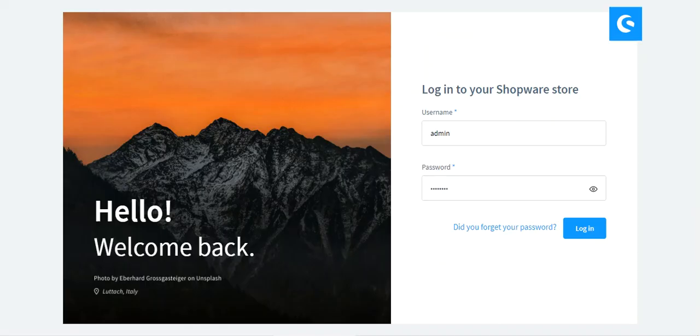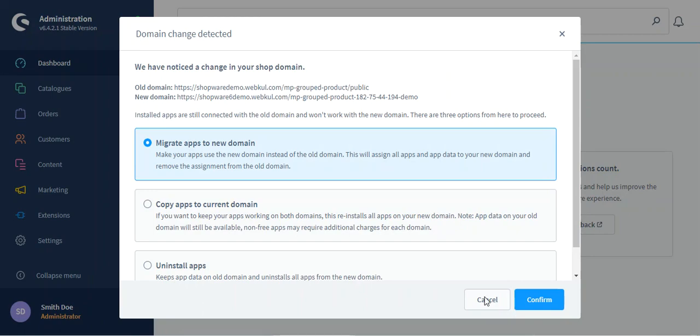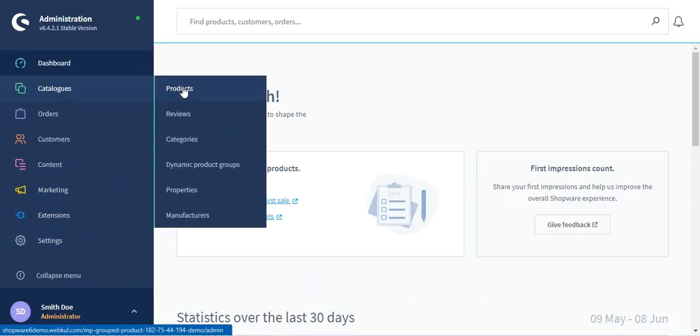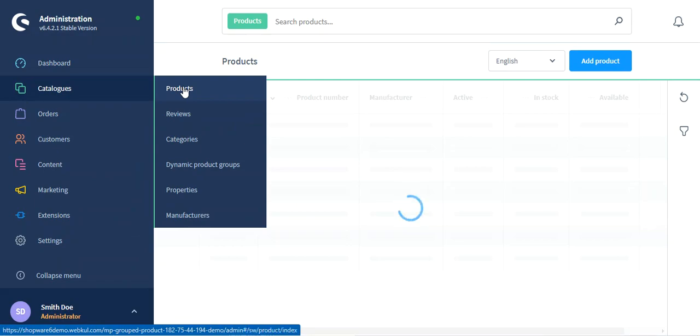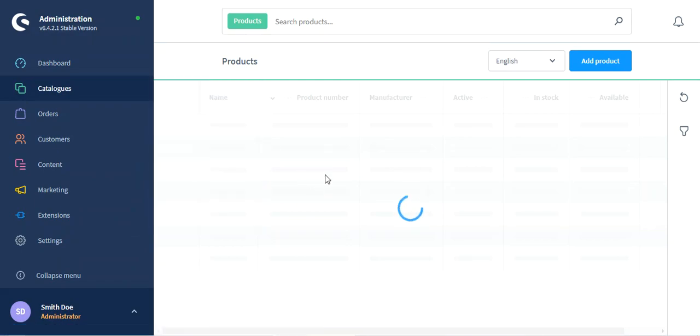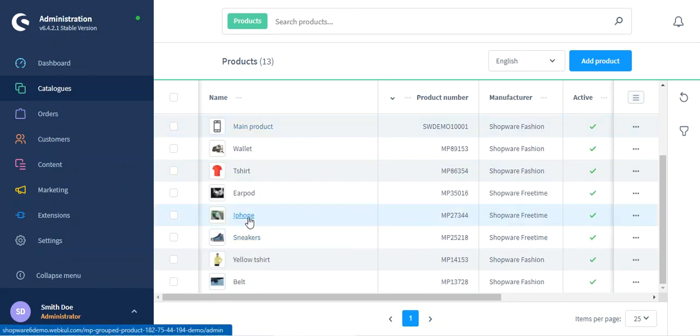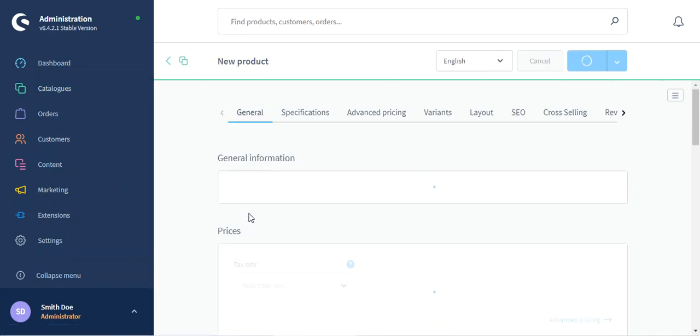Now let me take you to the admin backend panel for the Shopware 6, and let me enter the username, password, and tap on the login button thereafter. Now after the successful login, what we need to do is navigate to catalogs and products. Here we'll see the complete list of products that the admin has added. So here I'll go to the iPhone product and I'll open it in the edit mode.